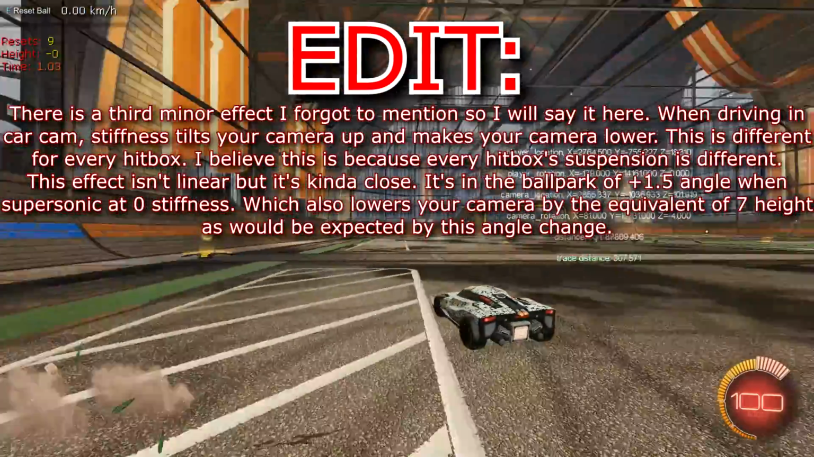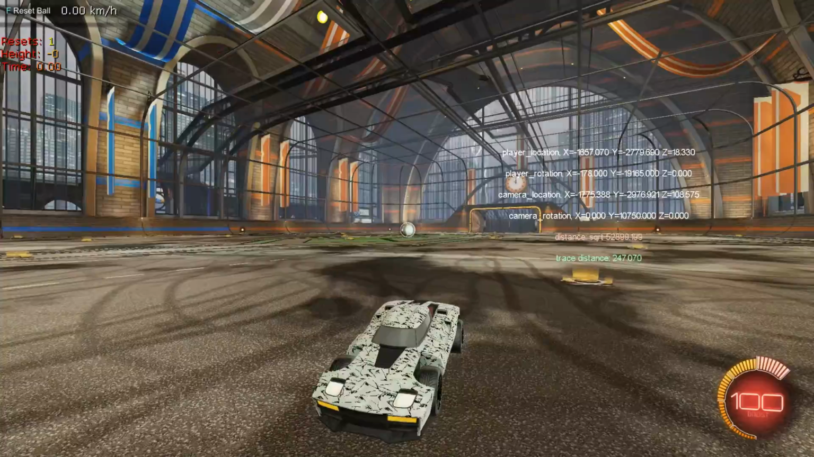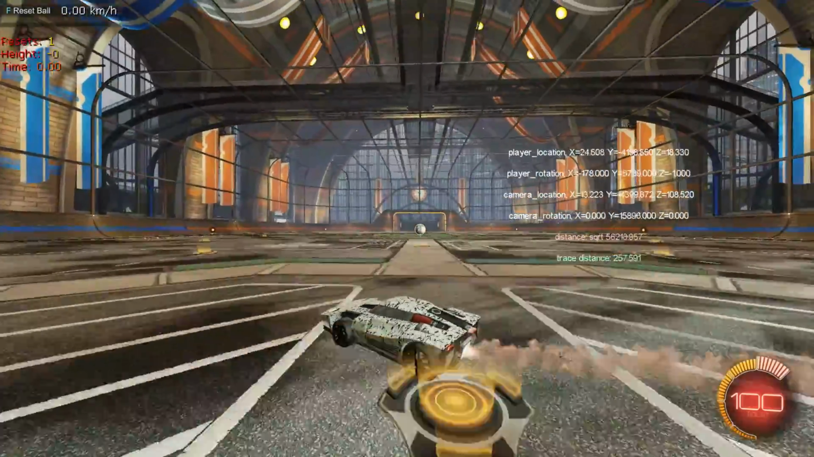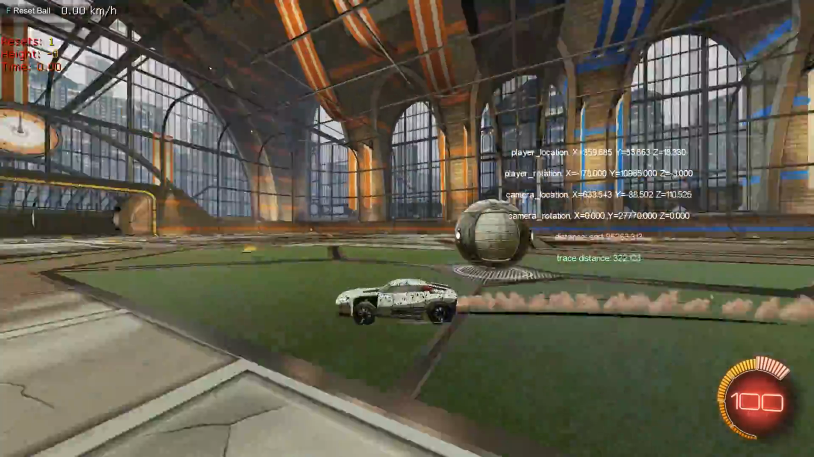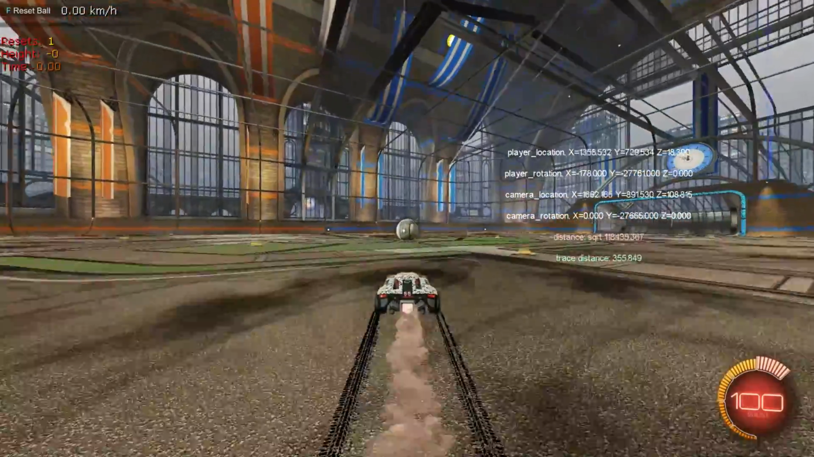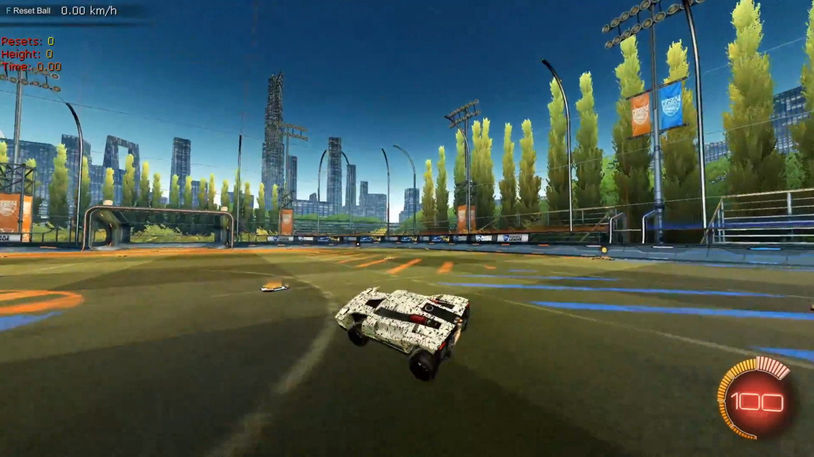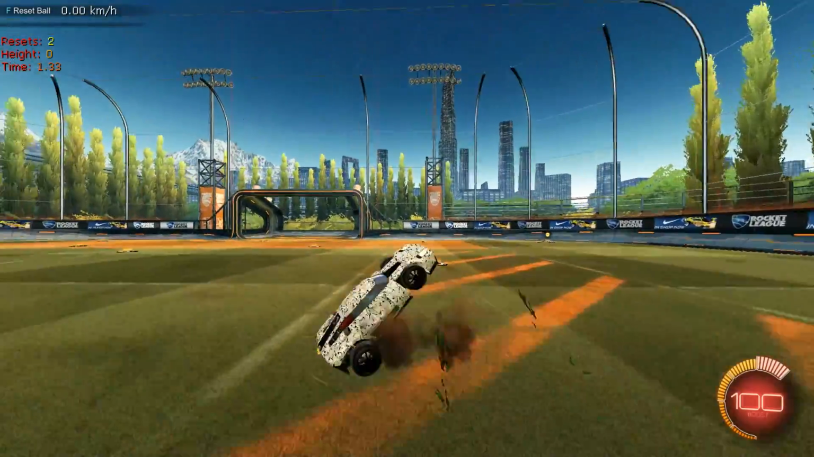Lowering stiffness does two things. The first effect is that it increases your distance proportionally to your car's speed away from the camera. When you're going at supersonic with zero stiffness, your distance will increase by 115. And when you're going more than 1,000 unreal units per second towards the camera, your distance will decrease by 50 and stop there.